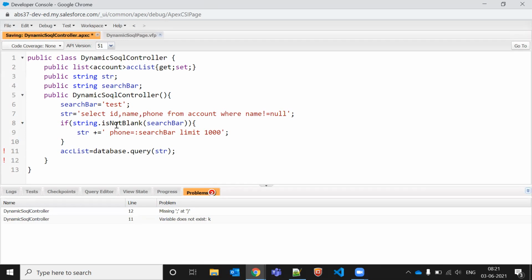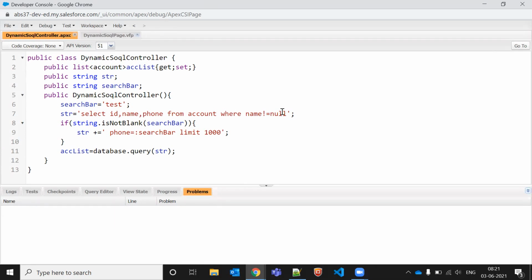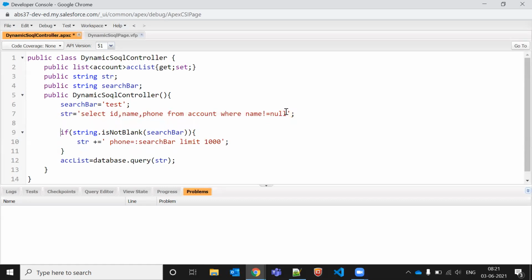Why are we getting this error? Because this is our main work, our dynamic SQL. From this dynamic SQL, what we are saying is that our where clause should be added here if my search bar is not equal to null. So whatever things I'm adding in the search bar should come under this.